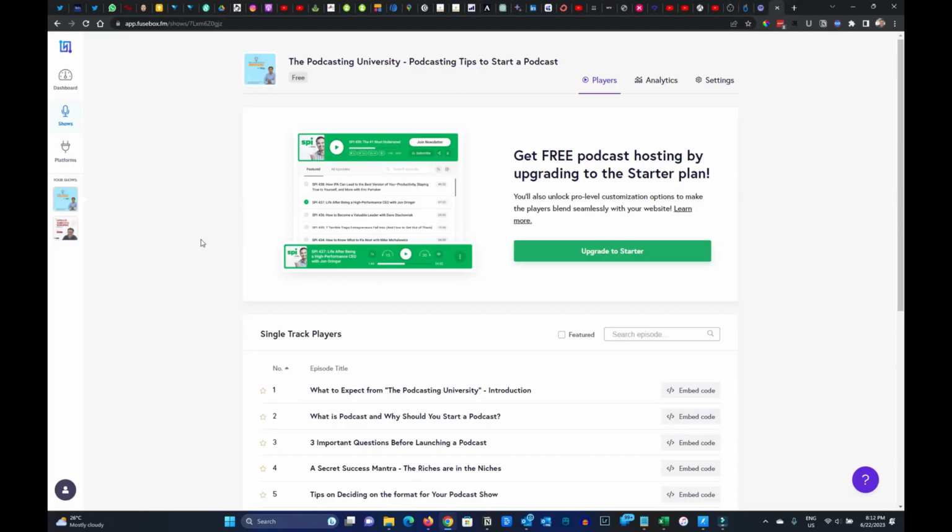Here I am on my Fusebox dashboard, and you can see here both of my podcasts are showing up in the dashboard. You can create a free account with Fusebox. So I have a free account, but you can also upgrade to their starter plan. You get free podcast hosting if you are upgrading, and also you get a lot of features, like for example the embedded episode will look very beautiful like this, and it's pretty simple.